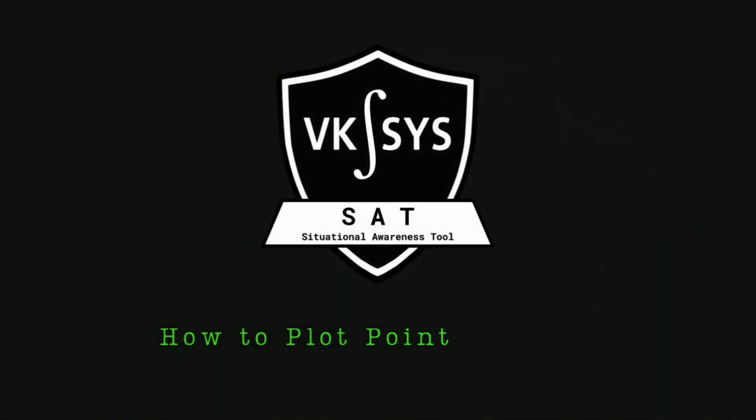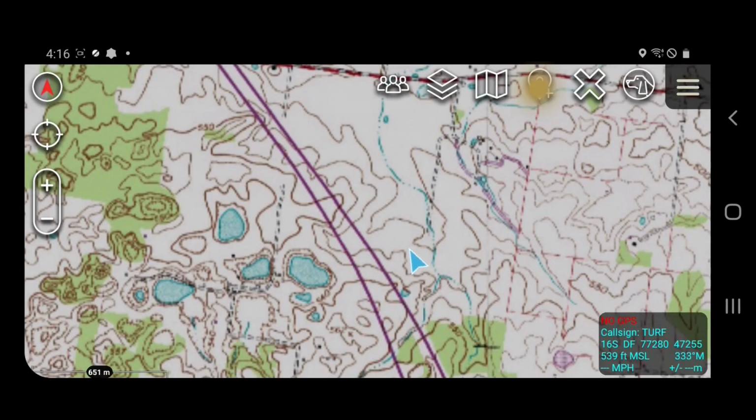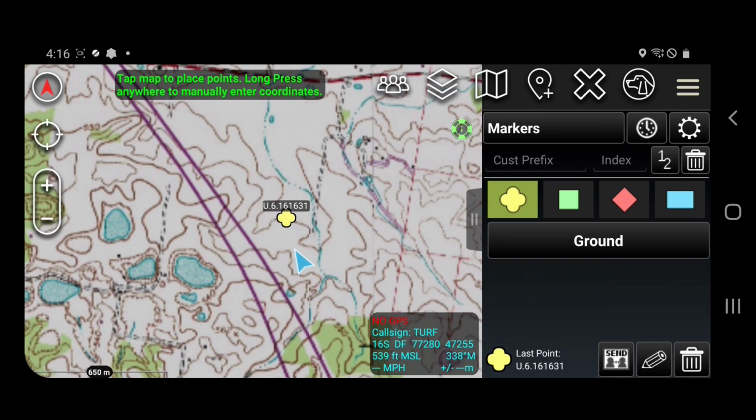In this video, we will go over how to plot and share points on TAC. First, press the marker icon on the top of the TAC interface. This will bring up the Markers Options panel. Select the icon of the marker you want to plot. Tap on the map where you want to plot this point.